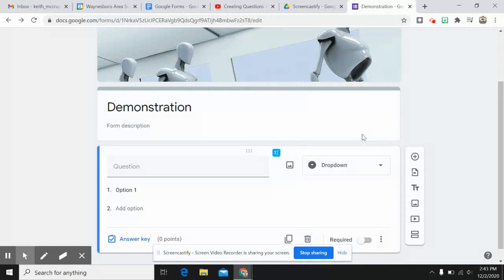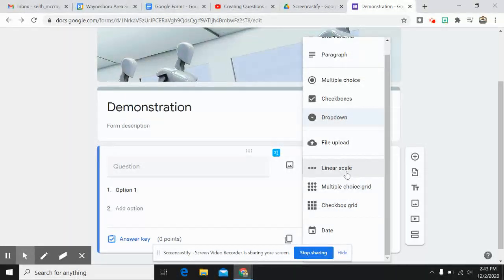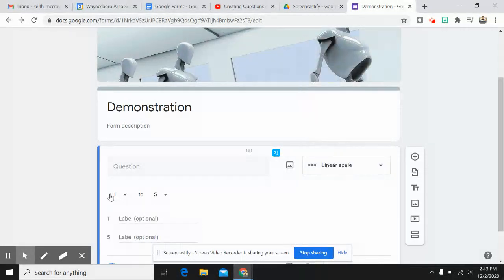Your drop-down menu, which, like it says, you would click on the little caret, and pretty much how this shows up, that's what would show up for the students. They would get to pick all the answers that you added for that drop-down menu. Your linear scale, 1 to 5, you can label what 1 is and label what 5 is, so least or most.